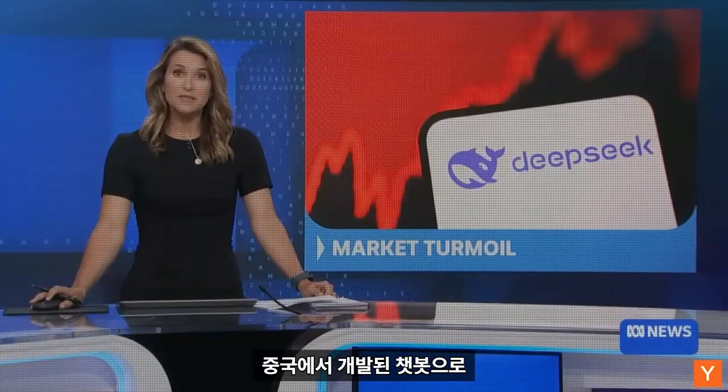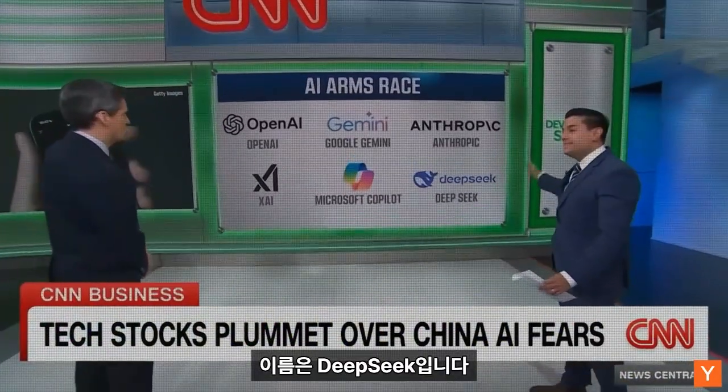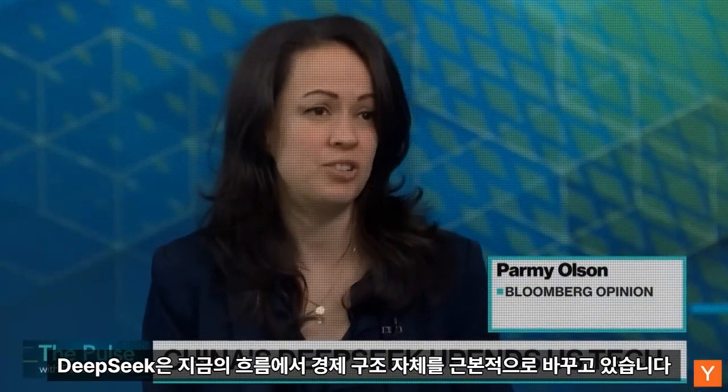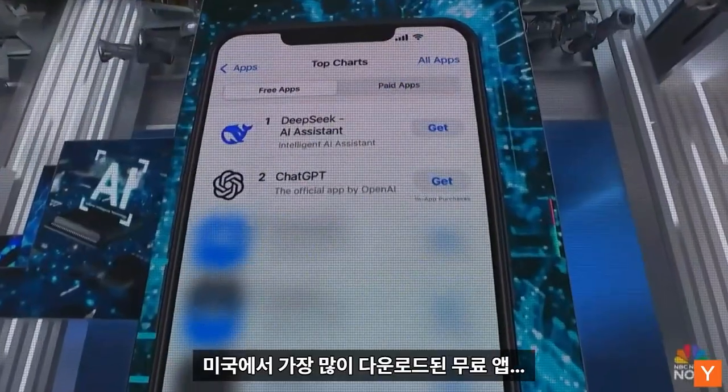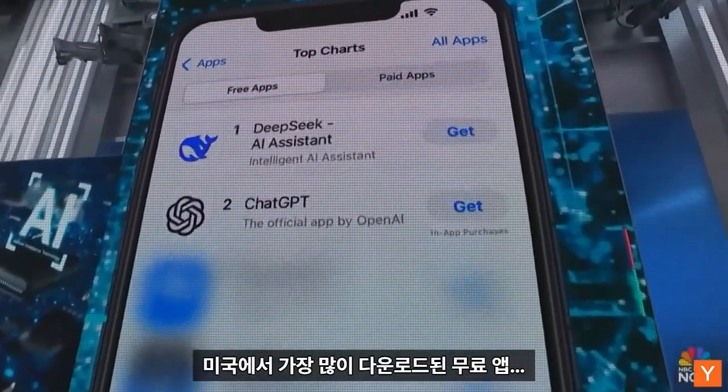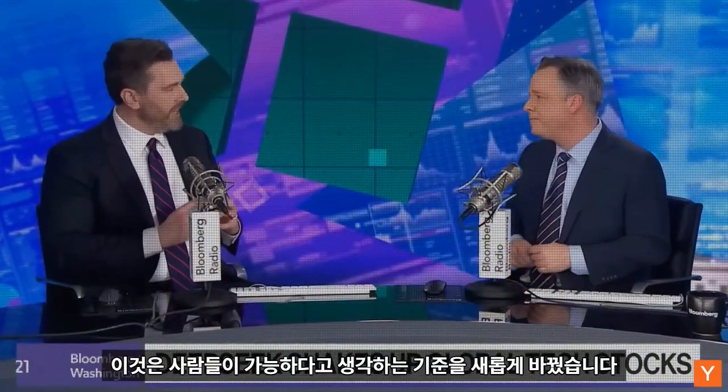A chatbot developed in China. It's called DeepSeek. DeepSeek is such a fundamental change to the economics of what's going on. The most downloaded free app in the US. This is an update in what people think is possible.